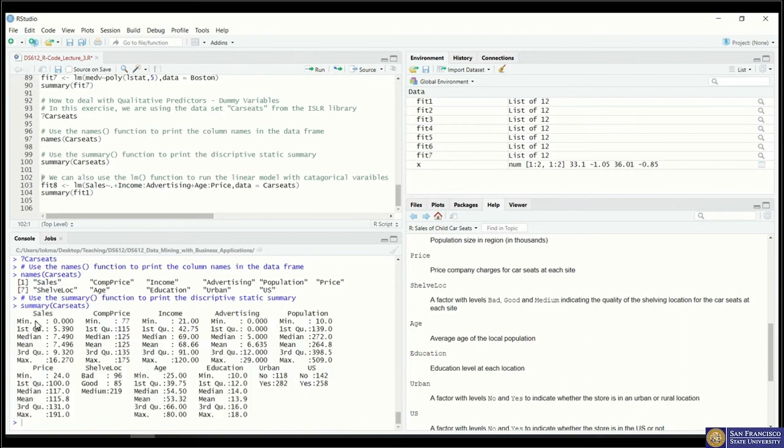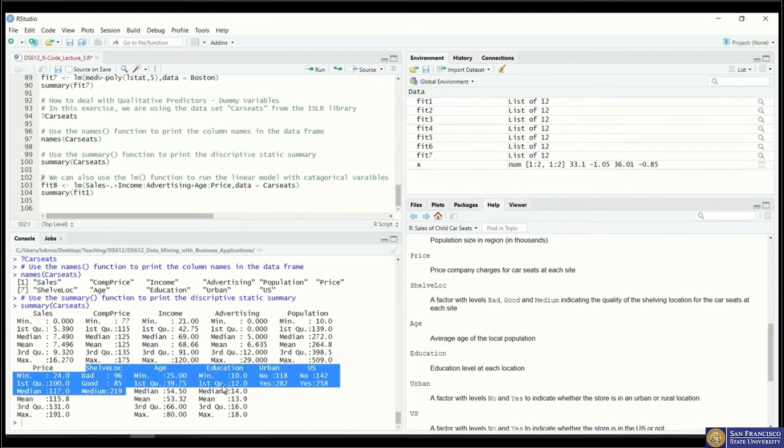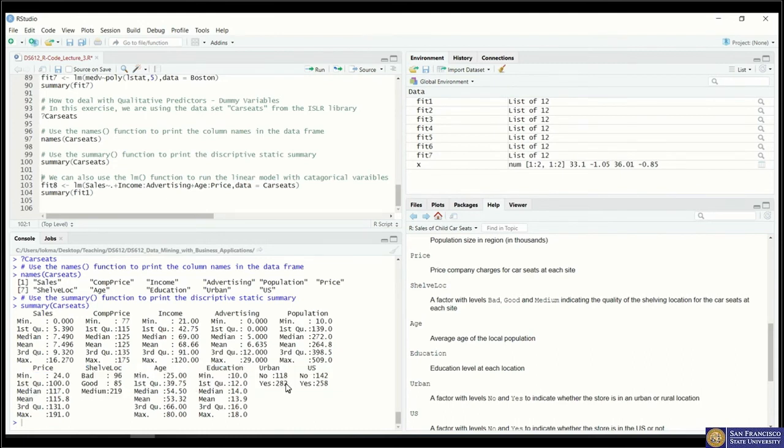For example, sales is quantitative, competitor price is quantitative, income is quantitative. But there are some variables in this data set that are not quantitative. For example, shelf location, urban yes or no, United States yes or no. Those are what we call qualitative data.